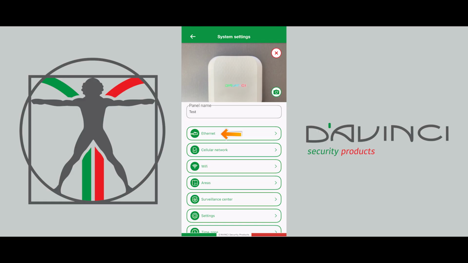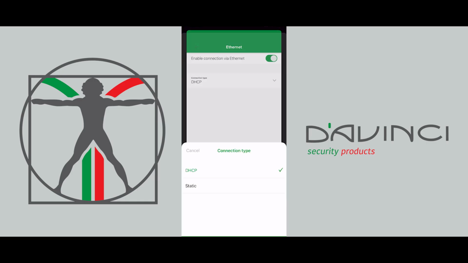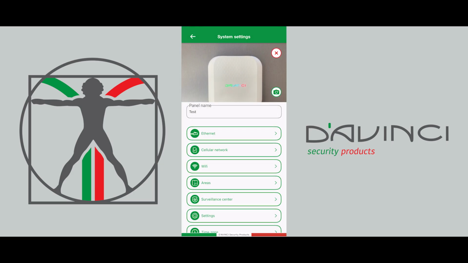Ethernet. As the name suggests, this is where you can enable connection via Ethernet. By default, it is set to DHCP, but you can also configure a static IP. Enter the required details and press the back button to save.